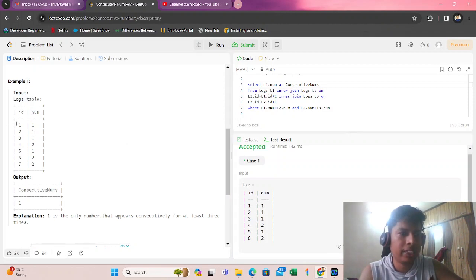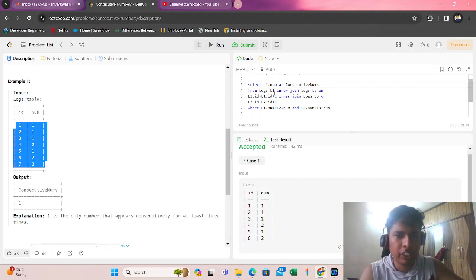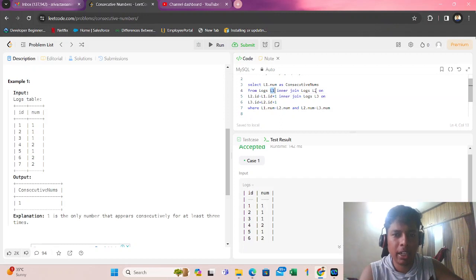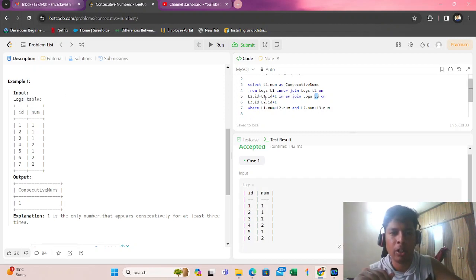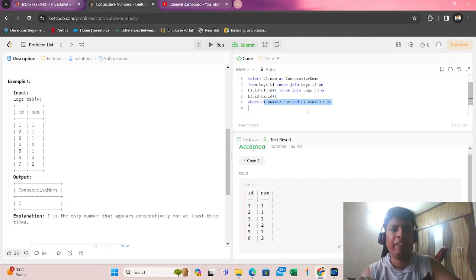You are joining this table thrice: the first table is considered as L1, the second table as L2, and the third table as L3. Generally, tables join when the columns have the same value, right? When the columns are equal or you give a column condition. So to make that, we are doing L1 dot id plus 1 and then L2 dot id plus 1, and we are just checking if all the numbers corresponding to those IDs are equal or not. I hope you have understood this question, a nice example for your interviews.